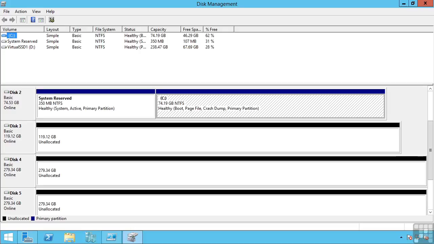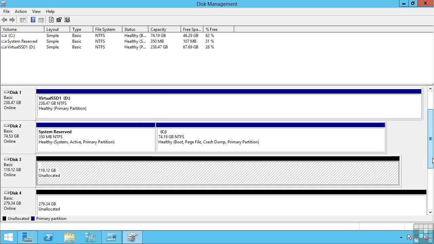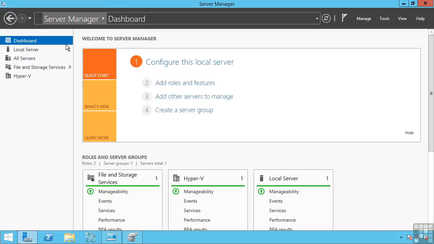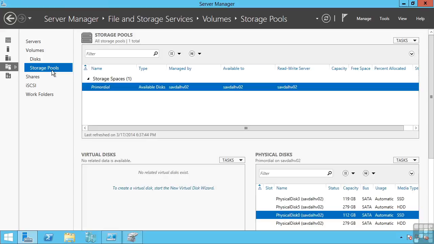This lesson covers creating a tiered storage space. In this lab environment, I have 4 spare disks available, 2 SSD drives, and 2 regular hard disk drives. And I'm going to use these to create a new storage pool, and within that storage pool, a storage space or virtual disk. I do this through Server Manager, and I go to my File and Storage Services, Storage Pools.